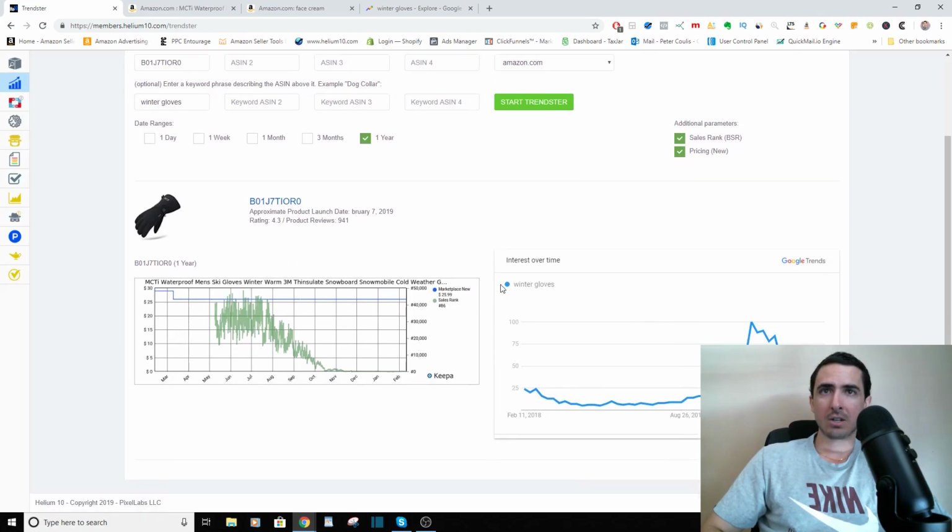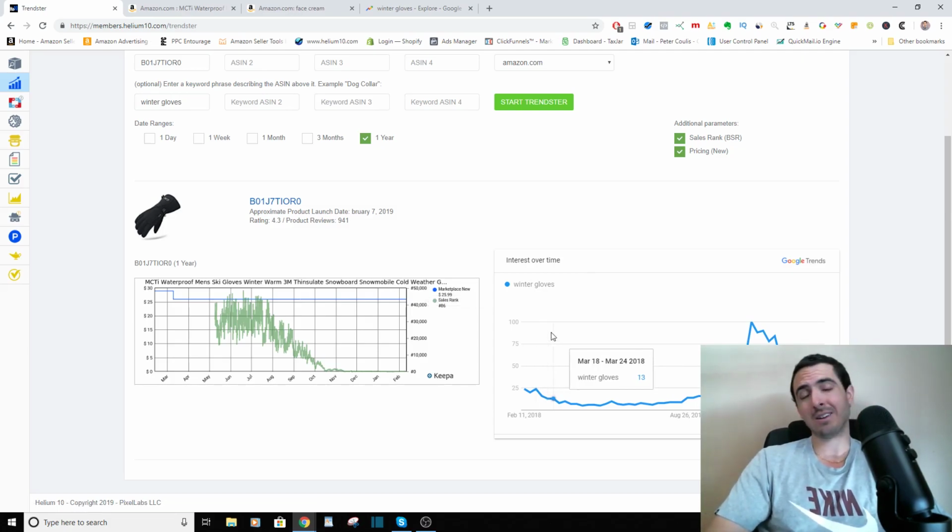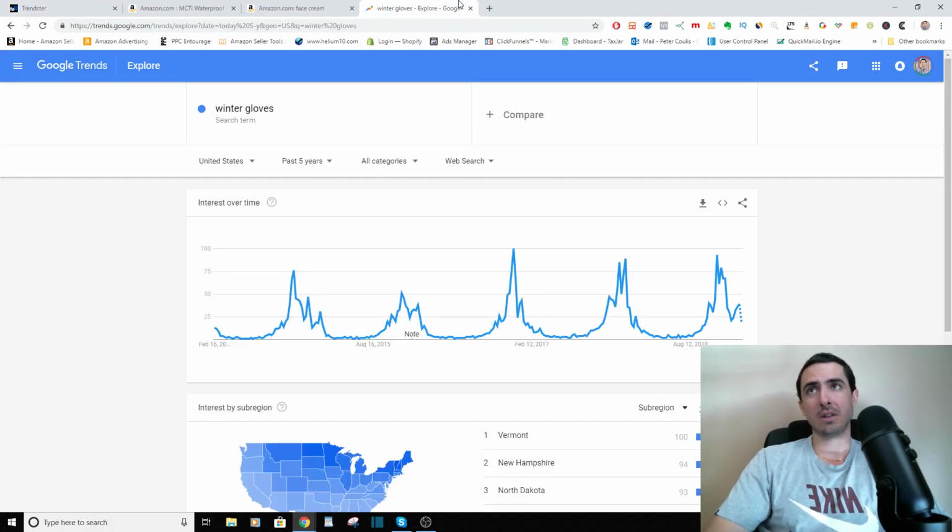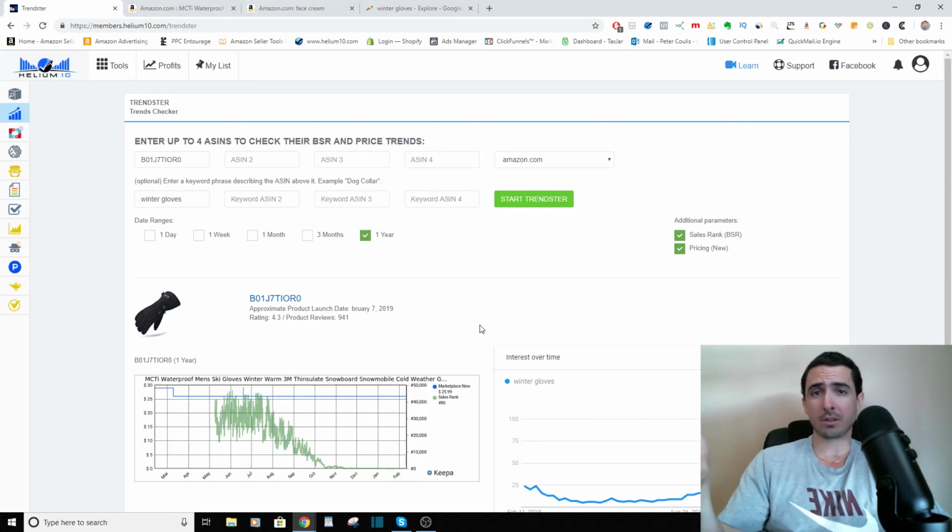To be honest with you, actually, wow, I didn't even realize that Helium10 had the Google Trends plugged into the tool as well. That's pretty handy. I honestly did not even realize that. So you don't even need to do this. Key information to know when you're doing product research. So let's move on to the next tool.